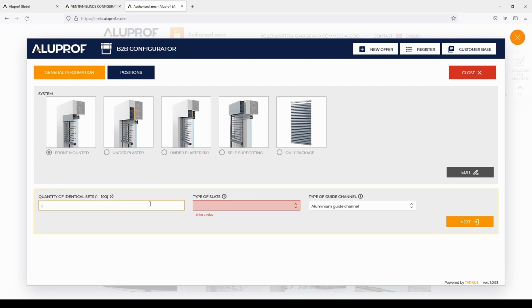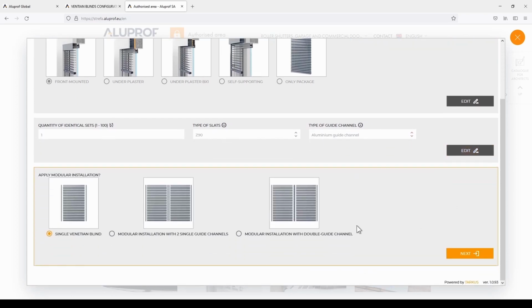Indicate the number of identical sets. Choose the type of slats, C80 or Z90, and the type of a guide channel. Click Next. The configurator will ask you whether you want a single or a modular assembly. In the case of the modular option, there is a choice between modular assembly with 2 single guide channels and modular assembly with double guide channel.